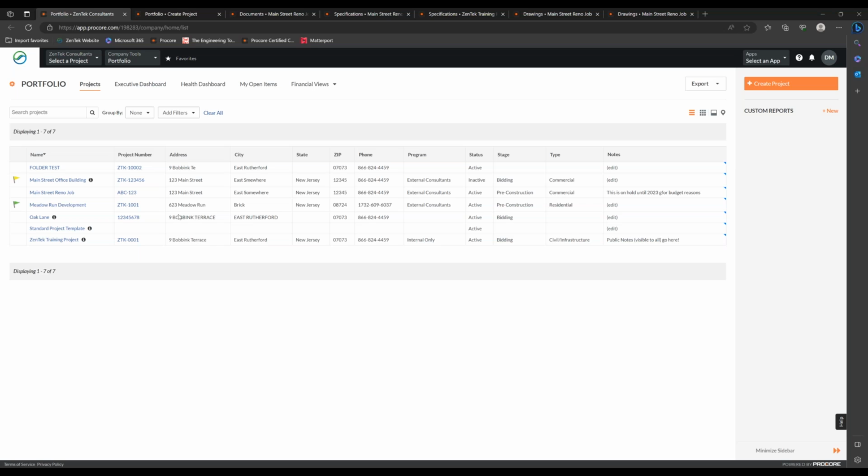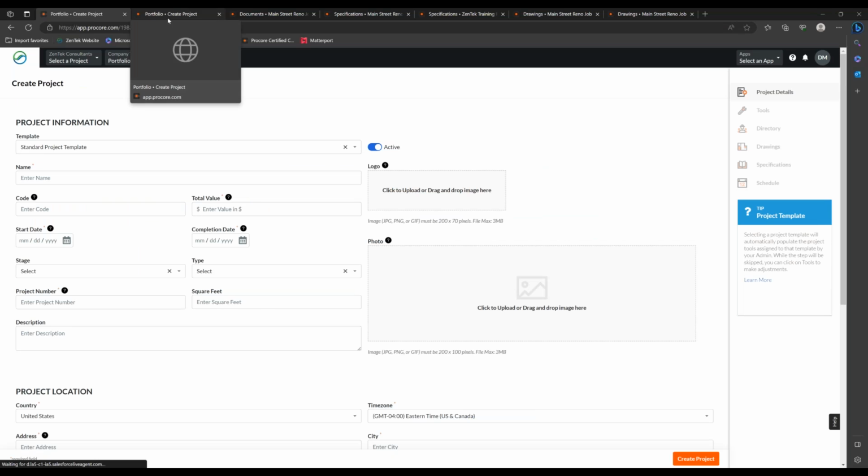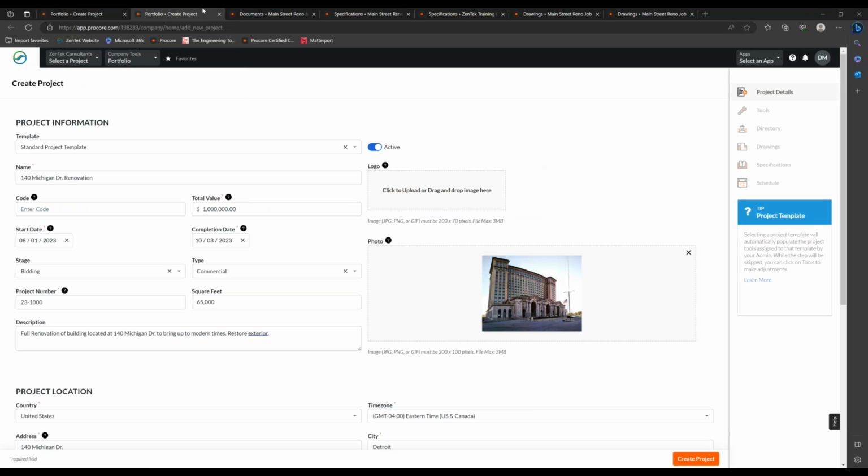So to kick us off with creating a project, it's pretty straightforward. Within our top right up here, simply click create project. Once we get on there, we're going to want to fill out, I just switched tabs here, it's already filled out. We're going to want to fill out all this information about our project.